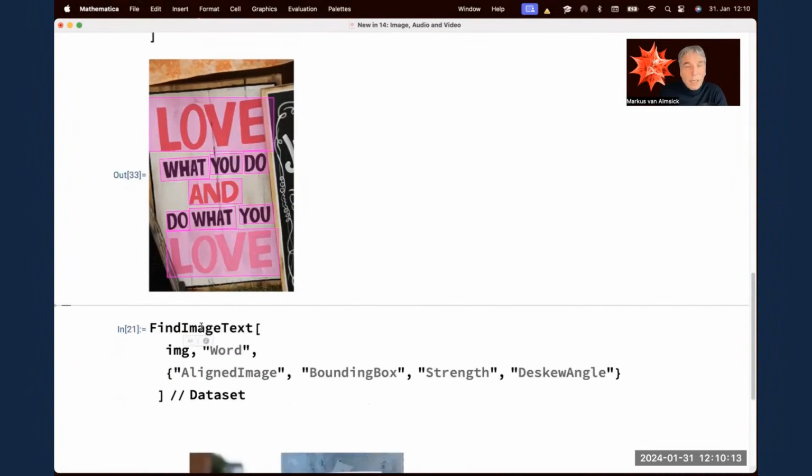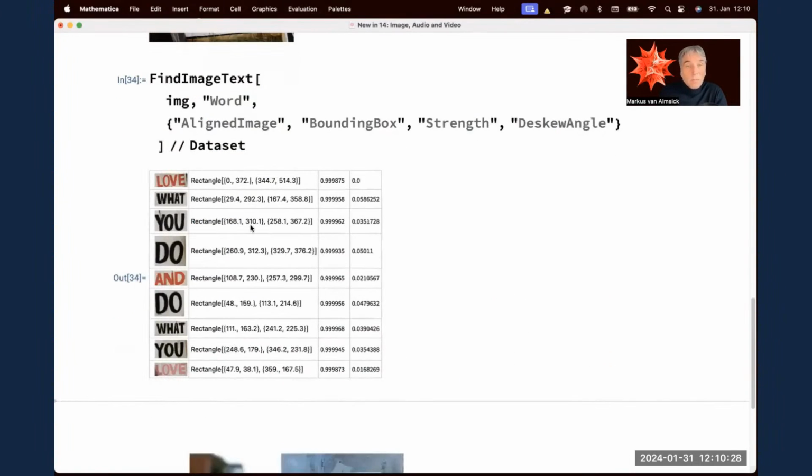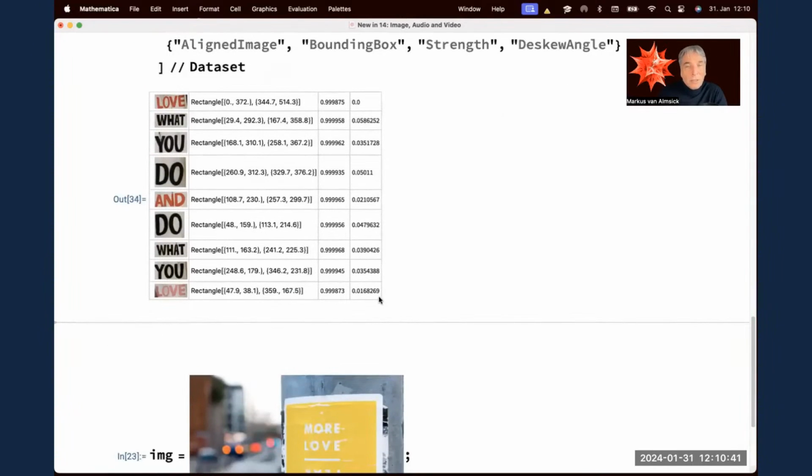And not only can you just get the regions of interest, but you can also ask for an aligned image and extraction of that region of interest. You can ask for bounding boxes. You can ask for the strength of the detection and for the angle of alignment. And here I just display this result as a dataset. And here you can see all the 9 words with the region of interest, high probability of detection, and their alignment corresponding to the horizontal.